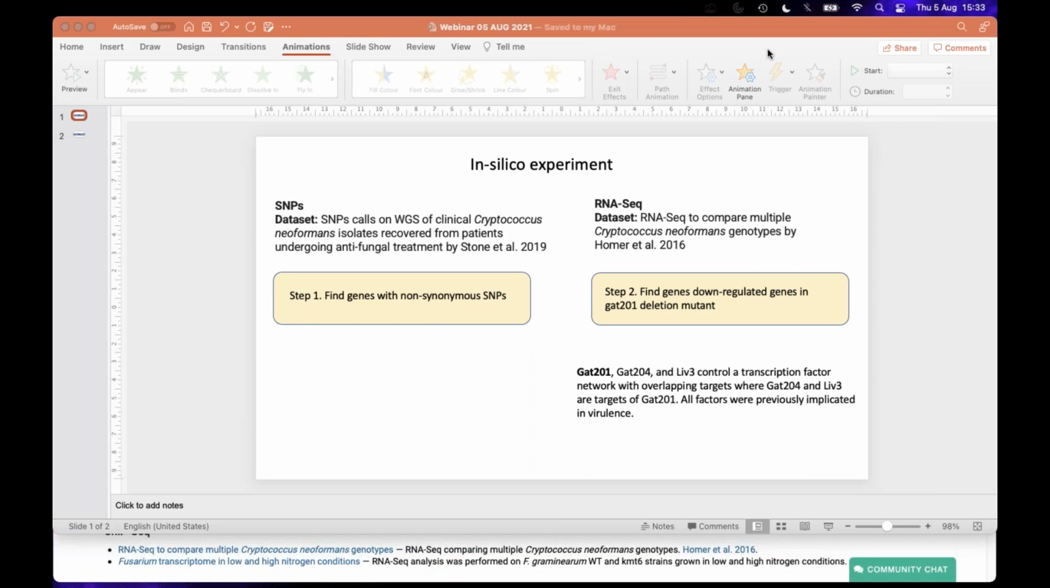So the in silico experiment that we are going to set up, as I have mentioned, deals with two different data types. And in the first step, we will find genes that have non-synonymous SNPs. Non-synonymous SNPs are known to have a role in the emergence of resistance to fungal treatment. And so in the first step, we will ask a question by saying, how can I find genes that have at least one non-synonymous SNP using the clinical isolate study by Stone et al.